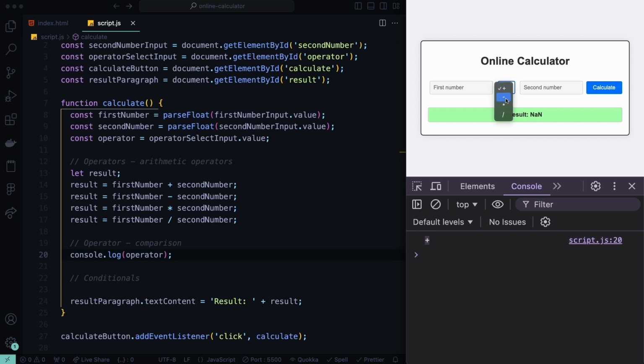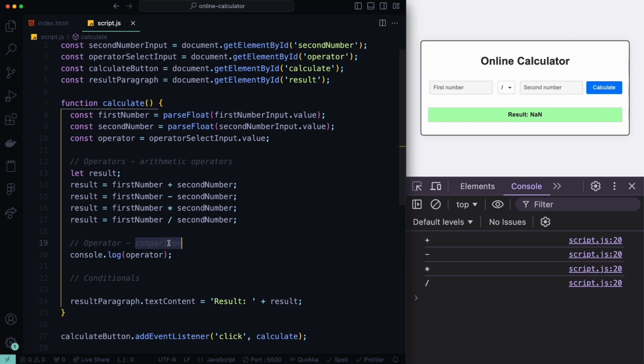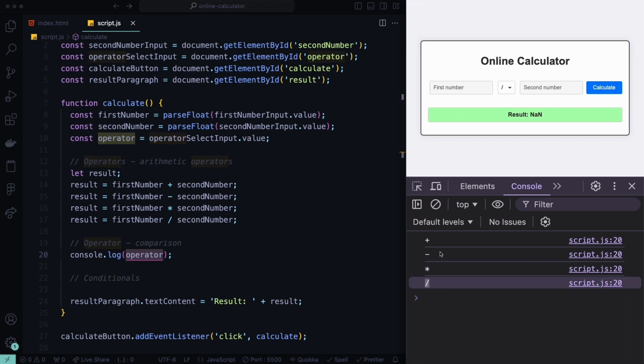And similarly, if we choose subtraction and hit calculate, we get the subtraction here. And all of the other operators should work the same way. So if we select the multiplication, you can see that in the console. And similarly, we can select the division and hit calculate, and then we will have the division in the console. And the comparison operators help us to identify what is stored inside of this variable and check whether the value equals division or plus or minus or anything else.